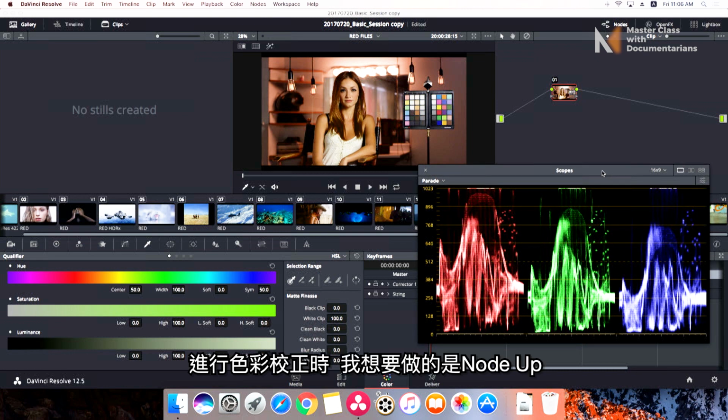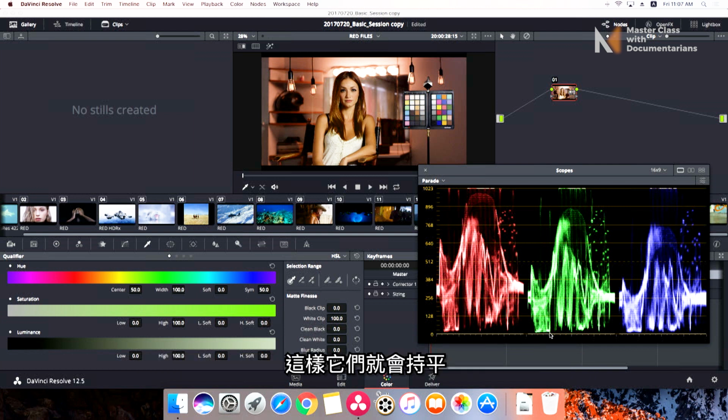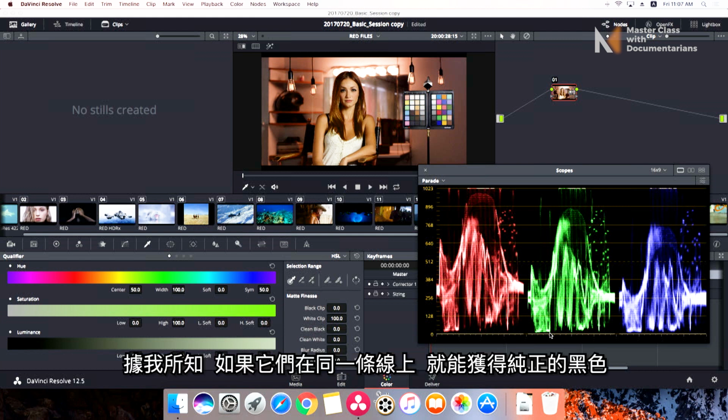So what I want to do when making a color correction is have a node up. I want to make pure black. I'm going to try to have these 3 bottom layers line up, so these remain even. If those, as much as I can tell, are on the same line, then I've got a good pure black.